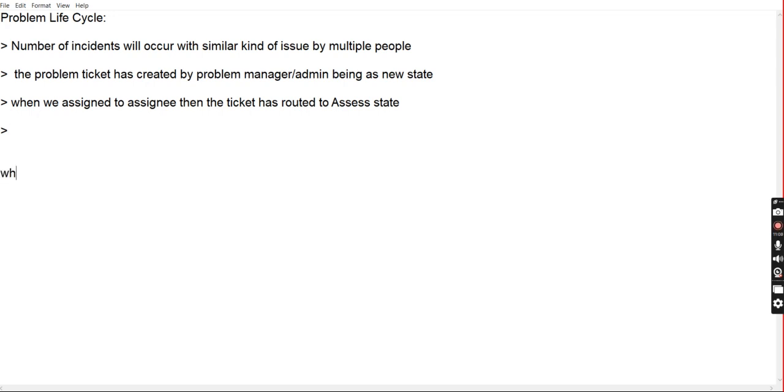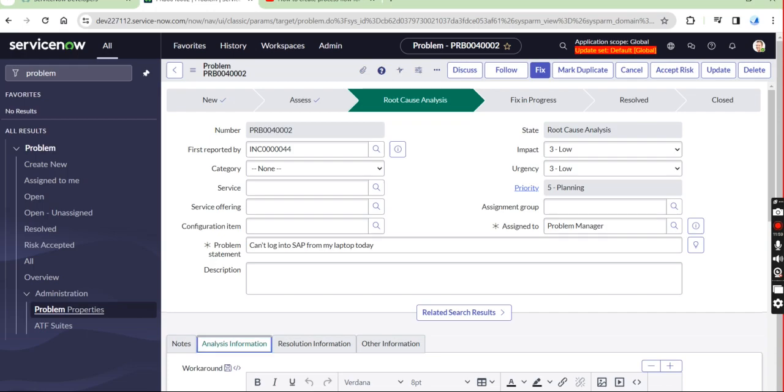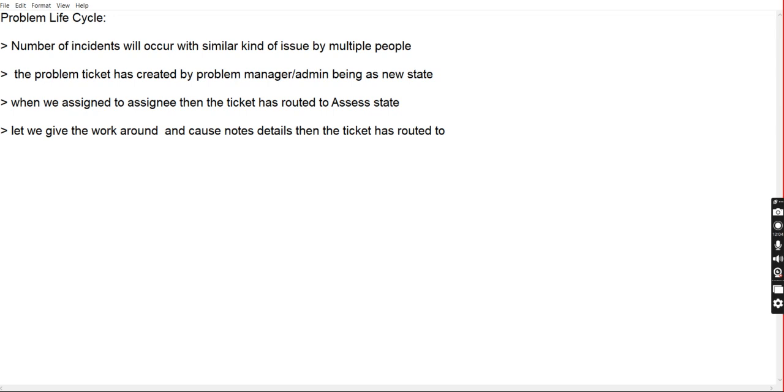So the third one is: let us give the workaround and cause note details, then the ticket is routed to the root cause analysis state, the RCA state. So that is the third one.